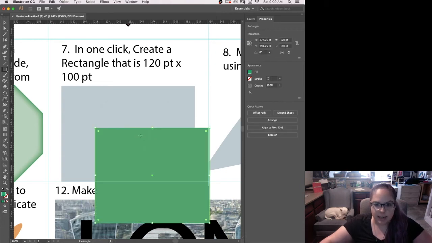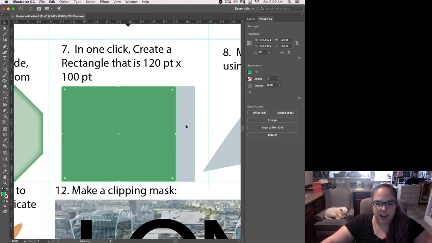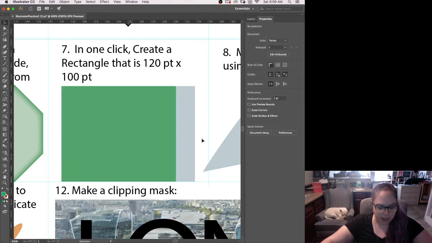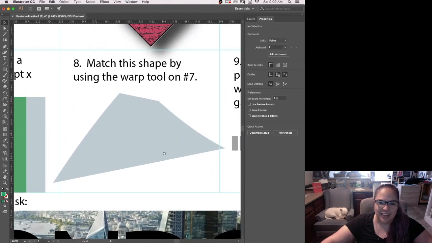And here's my box. Notice how I'm still on the rectangle tool. I've got to hit V on my keyboard or go up to the selection tool so that I can move and drag, and you'll see how that was not the same size. That is my way to be able to see if you get it or not.